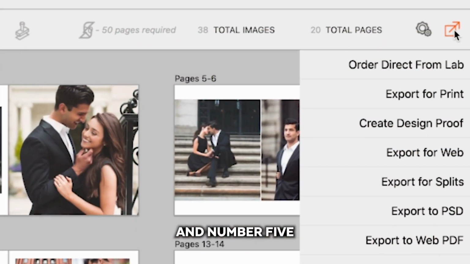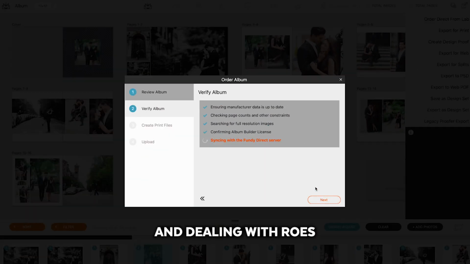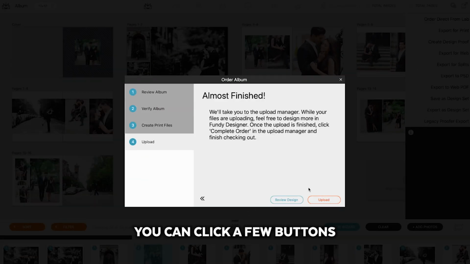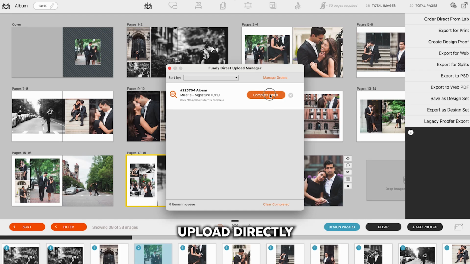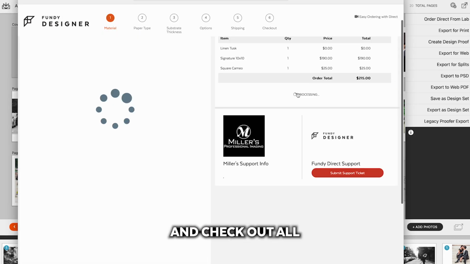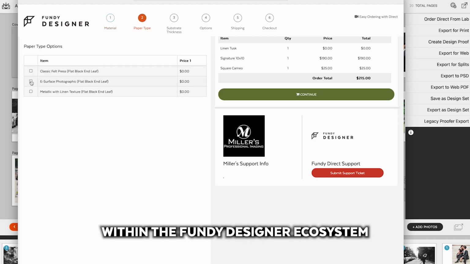And number 5, instead of exporting and dealing with rows, you can click a few buttons, upload directly to the Fundy Designer server, and check out all within the Fundy Designer ecosystem.